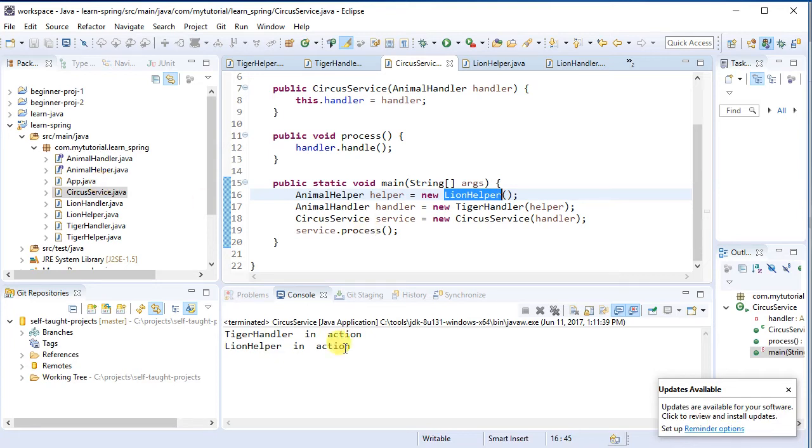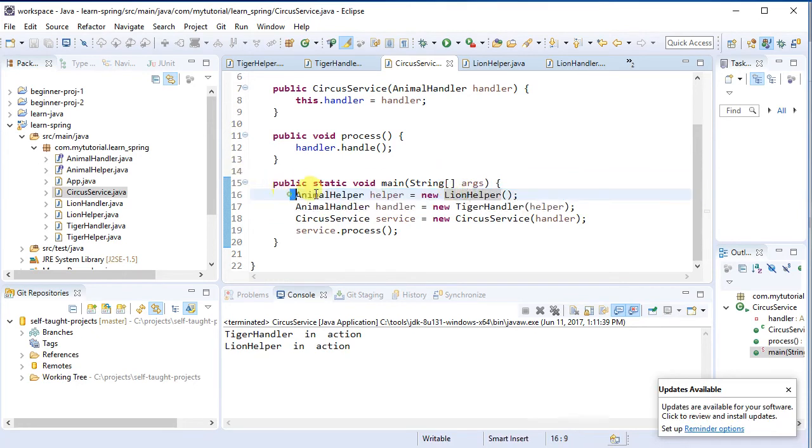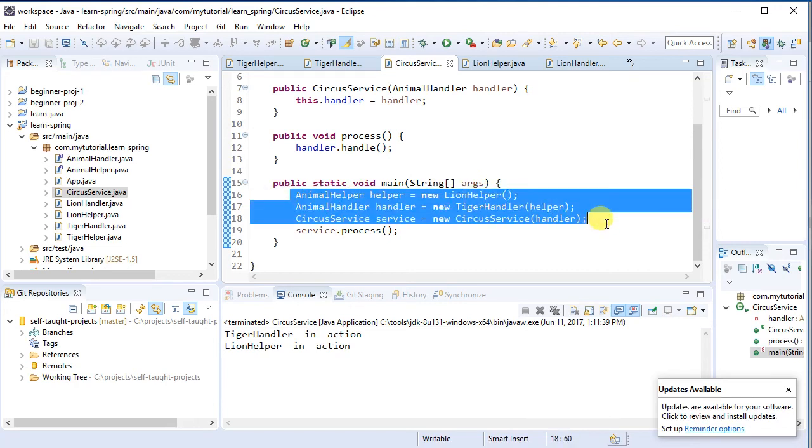Yes, we can. So this is where the factory design pattern comes into the picture. So instead of wiring up all our dependencies here, because we have created a helper class and then we created the animal handler, then we are passing the helper into the animal handler, and then we are creating a new instance of the circus service, and then we are passing the handler into the circus service. So this is called the wiring up. We are creating a kind of an object graph.